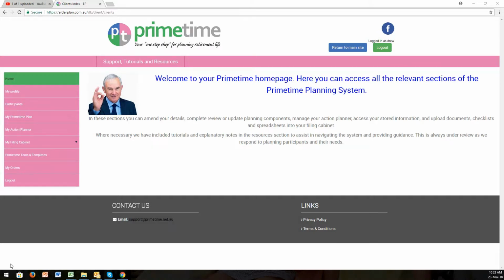Hello, today I'm going to show you how you can use your estate planning asset distribution tool. This is primarily a financially driven tool which looks at how you might use your assets to fund your retirement and also how you might use them to distribute to your beneficiaries.